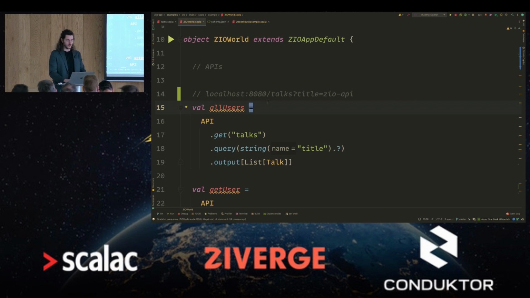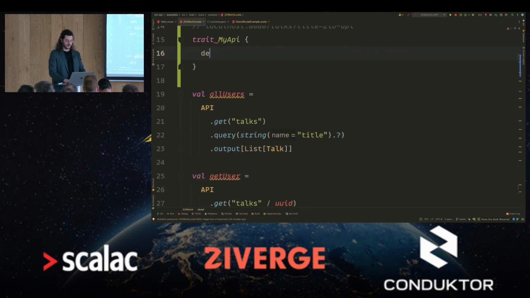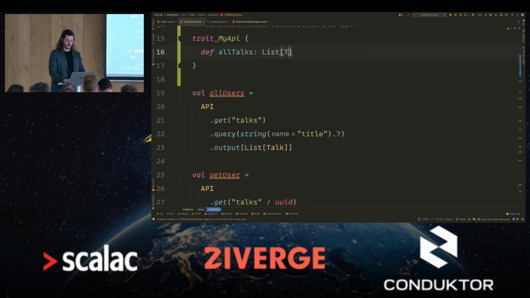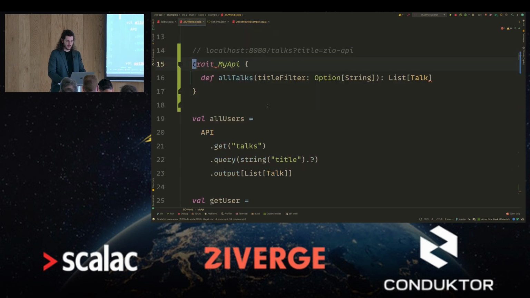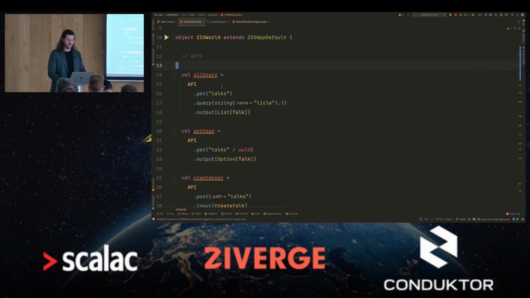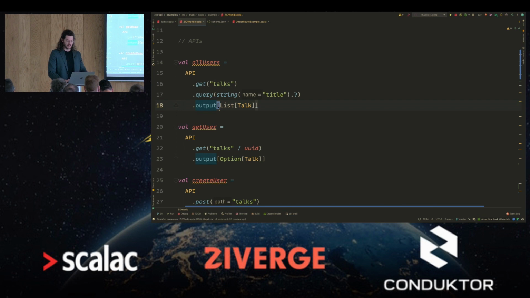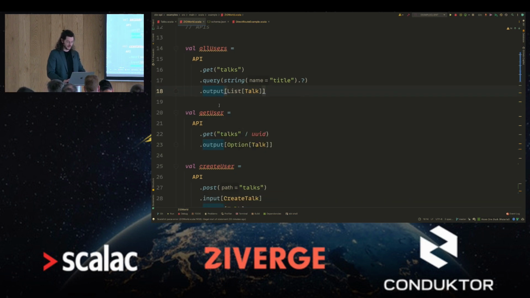This is very much like defining a trait and defining a method stub. So all talks is going to get us a list of talk, and maybe there's an optional title filter, which would be an option of a string. That's the idea of these DSLs. They're a value version of an abstract method signature. So it's the signature of your API, which is great in and of itself, I suppose, but it's actually useless in and of itself. The point is that we can then interpret these APIs into servers and other things, which we'll get into in a moment.